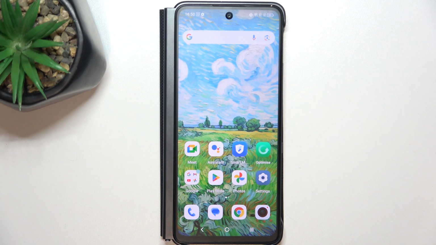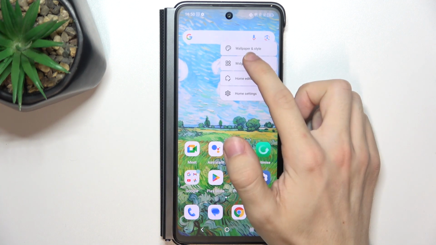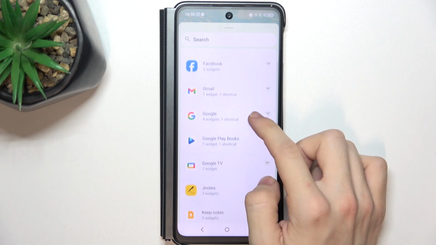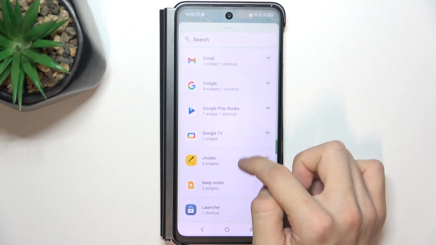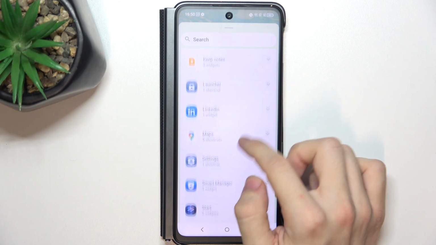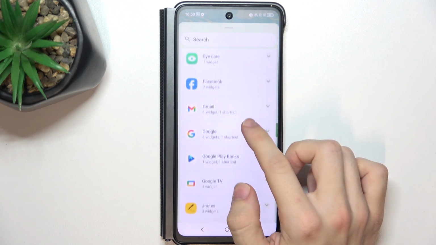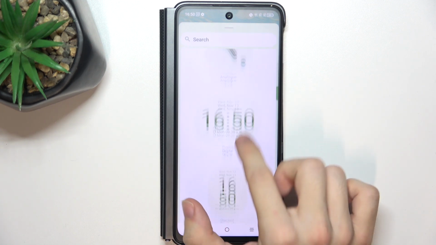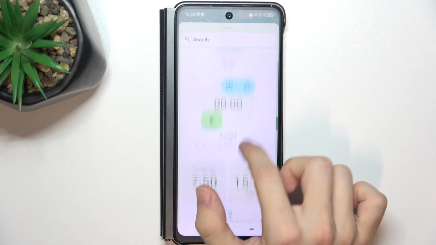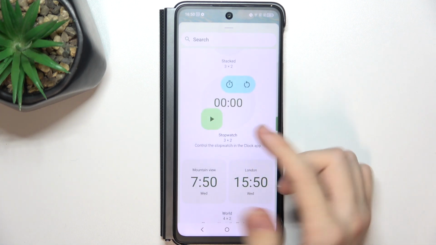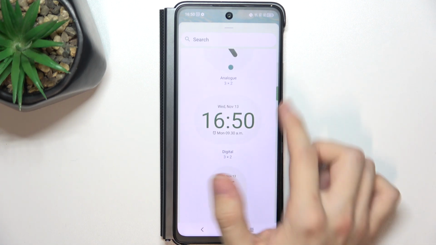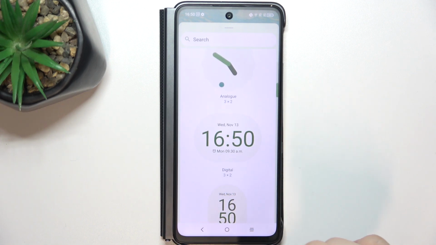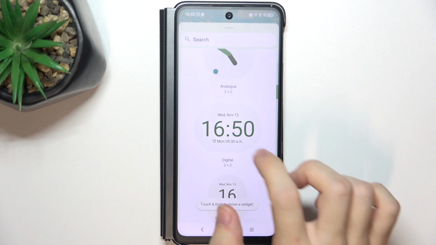Press and hold on some free space on your home screen, and then tap on widgets, and now you can choose an app from which you want to choose a widget. I'm gonna choose a clock widget, and now you can choose the style of the widget or the data which is gonna be shown on the widget, because here is the time and here is the stopwatch. So I'm gonna choose the digital clock.